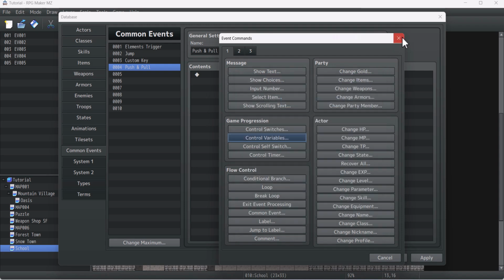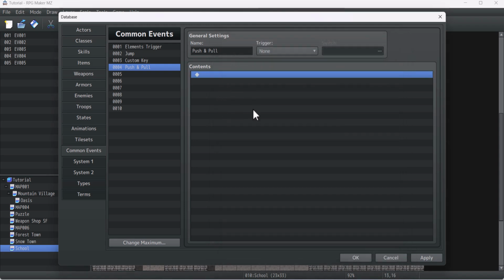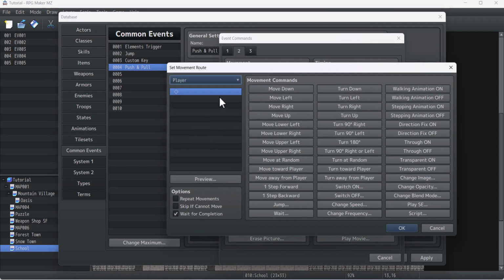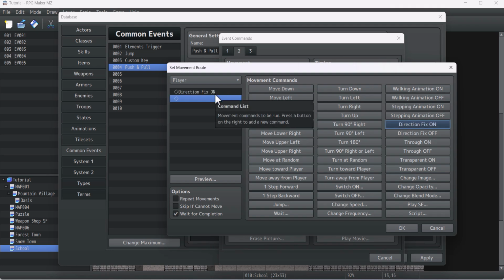Alright, so the first thing that we have to do here is to create a movement route for the player because we want the player's character to behave in a certain way when the mechanic is being triggered. To make this, go to the event commands, second page, set movement route. Make sure that the movement route is directed to the player, and here we'll want to turn the direction fix on because we want the player's character to face a fixed direction when pushing or pulling the movable object.